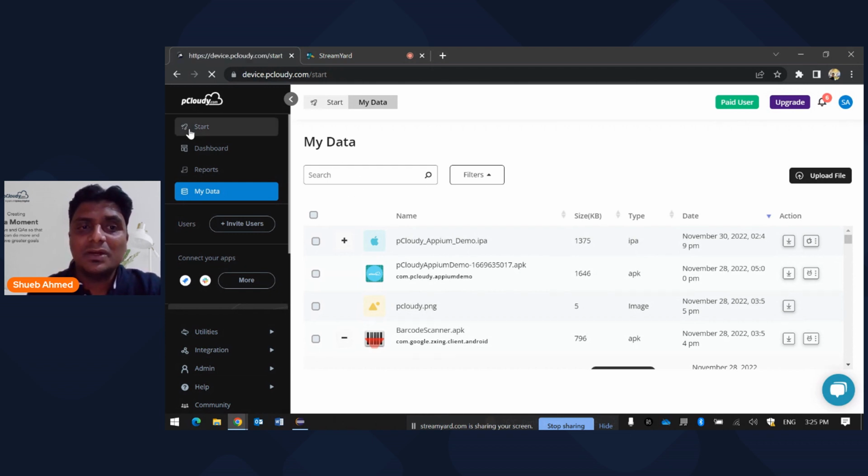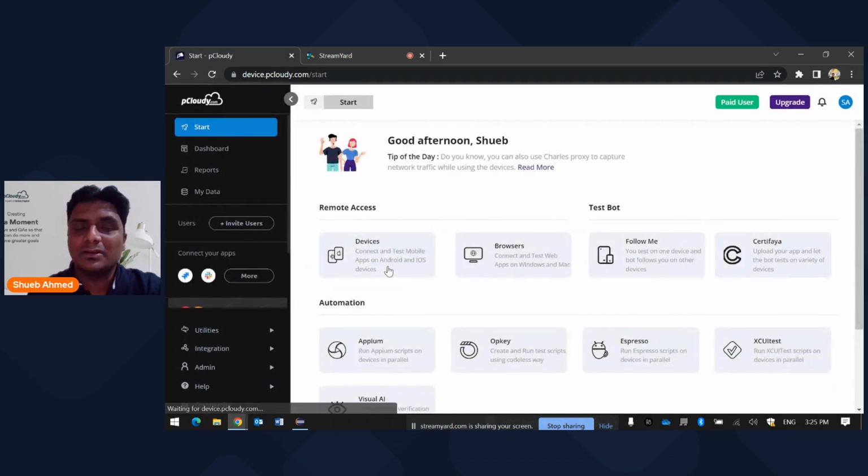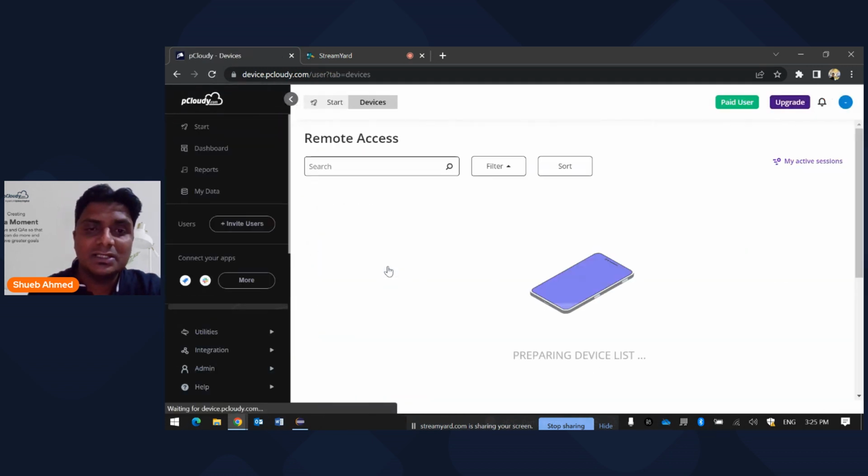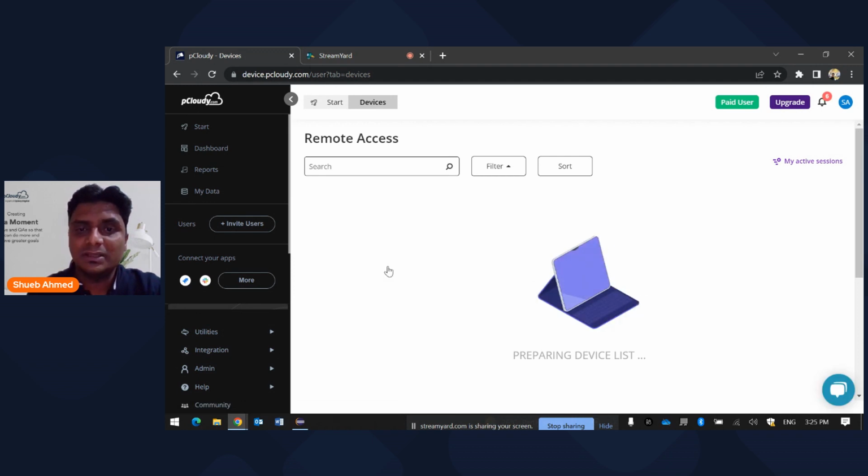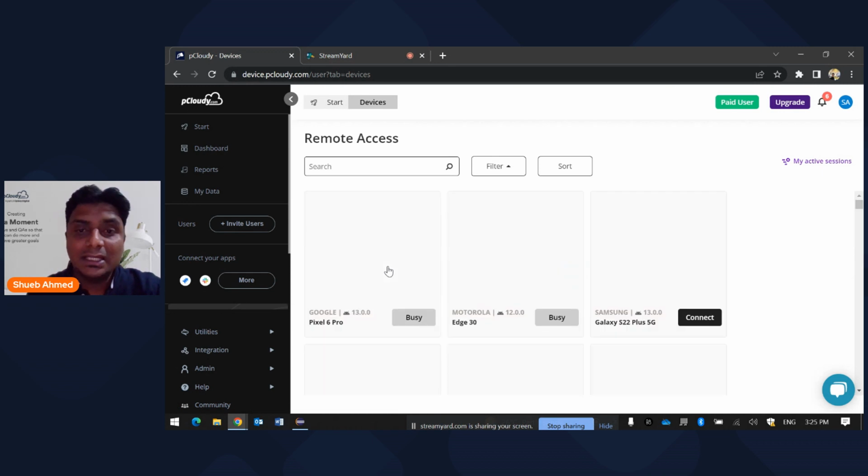Otherwise, if you are distributing your apps through Microsoft App Center or even TestFlight, we have seamless integration with these tools, where you can integrate and install the application directly onto the device.